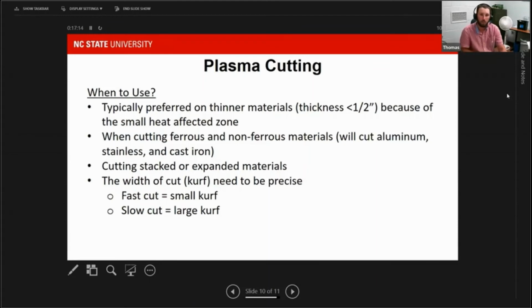You can also use a plasma cutter to cut ferrous and non-ferrous materials. So plasma cutters are used to cut aluminum, stainless, and cast iron. They're typically preferred on aluminum because of that smaller heat affected zone. Aluminum has a lower melting temperature, meaning that it tends to melt rather quickly compared to steel. And so when you try to cut that with an oxyacetylene torch, it just kind of turns into mush. It doesn't do very well. Plasma cutters you can use to cut aluminum. We can also cut stacked or expanded materials with a plasma cutter. So we can stack multiple pieces on top of each other, and we can cut expanded sheets with those devices.